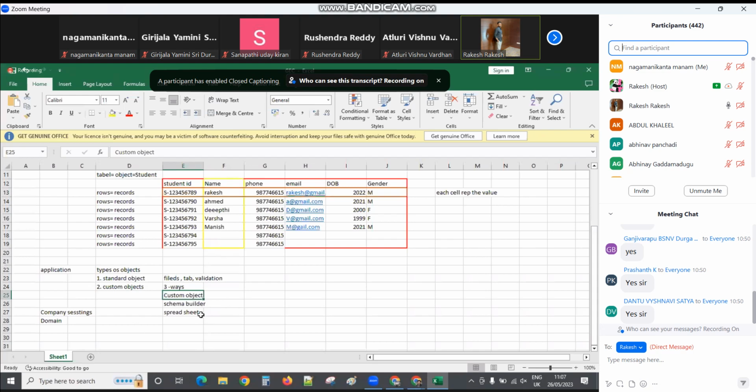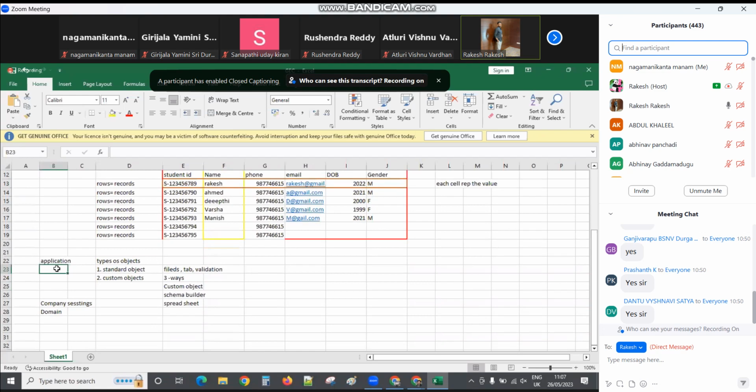Okay, so now coming to the application point. So how many applications? There are three types of applications. So let me make it two. As of now, just remember that there are two types of applications. So what are they? Can you please mention? What would be your guess here? That will be standard application, and the other thing is a custom application.